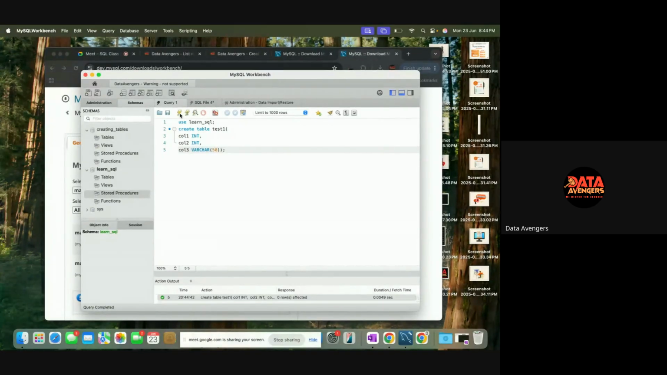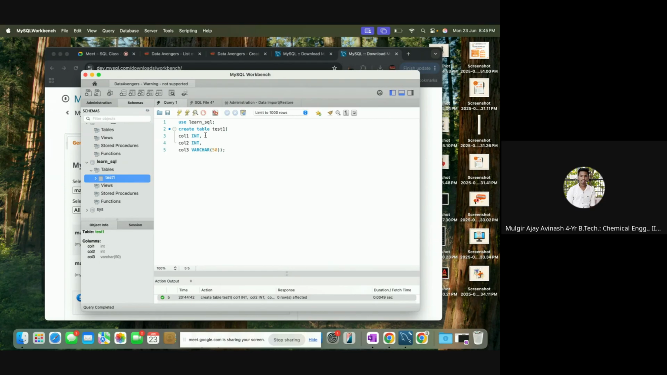So just changing it. Now if you go to learn SQL and refresh from here, you can see we have got a table named test one. Am I clear, everyone? If you open it, you can see there are different columns: column one, column two, column three, indexes, foreign keys, triggers. We'll come to it later. How do we create a table? It's simple. You write create table, the table name, and after the table name you put your column names, define the types, and then you run the query. Clear, everyone? Any doubts?